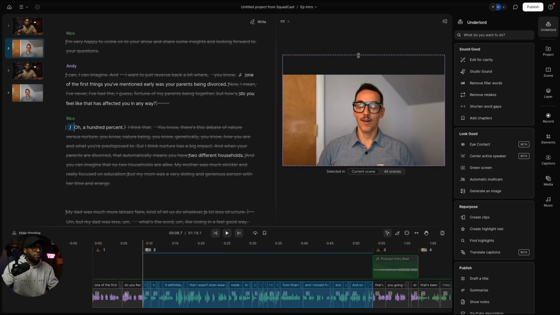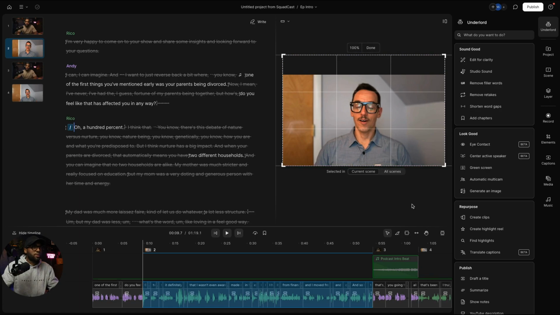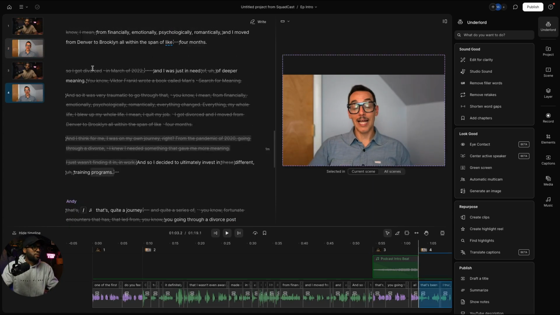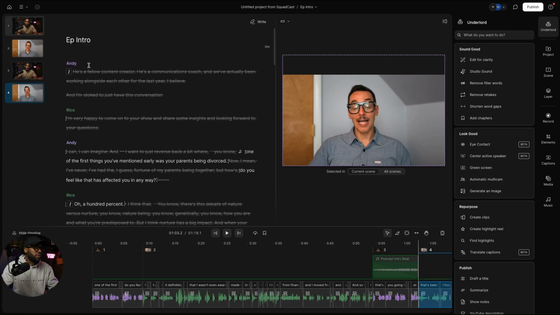Just going to make Rico a little bit bigger. I think this is fine. Just make sure he's centered. I'm going to hit done. I'm going to hit copy here and paste. So let's see how this looks now. Let's go. Run the roll.